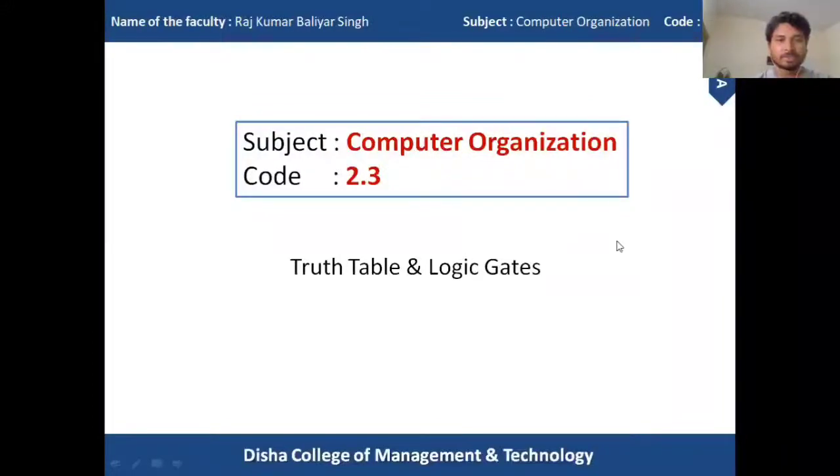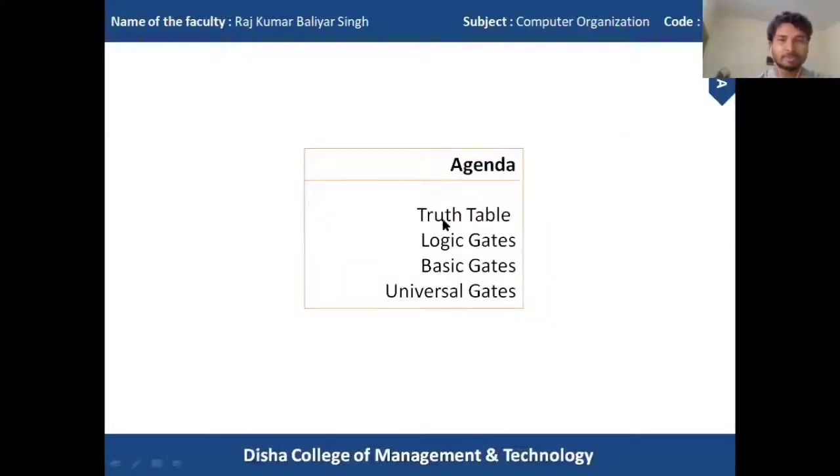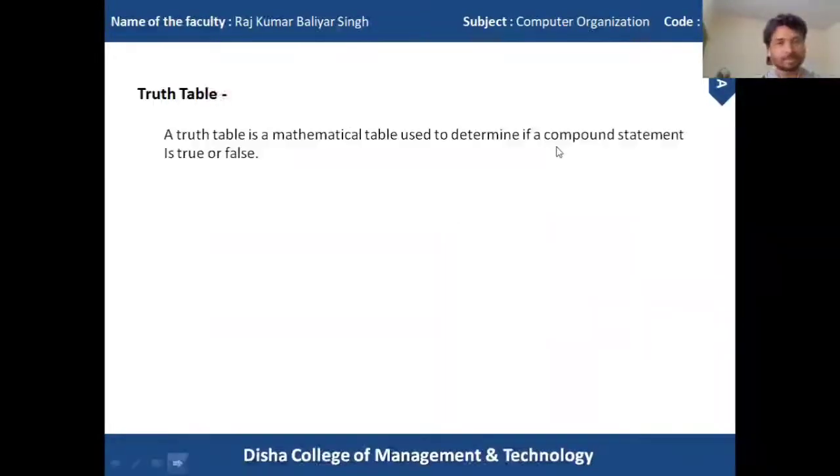So today we'll discuss truth table and logic gates. Last class we discussed circuits and Boolean laws. So for today's class we have an agenda that is called truth table, logic gates, like basic logic gates and universal logic gates. So truth table is a mathematical tool.